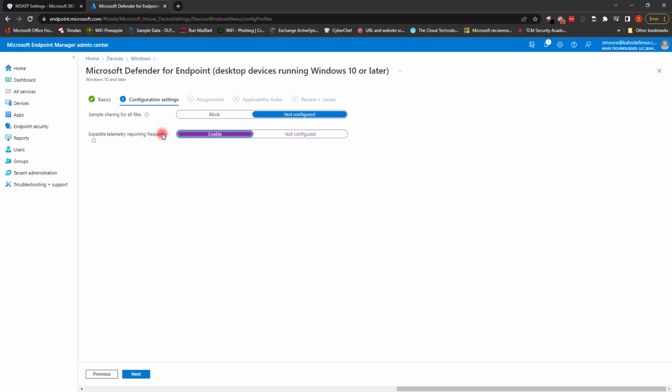This is going to make sure that if your device is in a risky state, the telemetry is going to report more frequently. So that means if your device is risky and you're trying to remediate something or you're investigating, this is going to report more frequently. That way you know if what you're doing is helping out the situation.